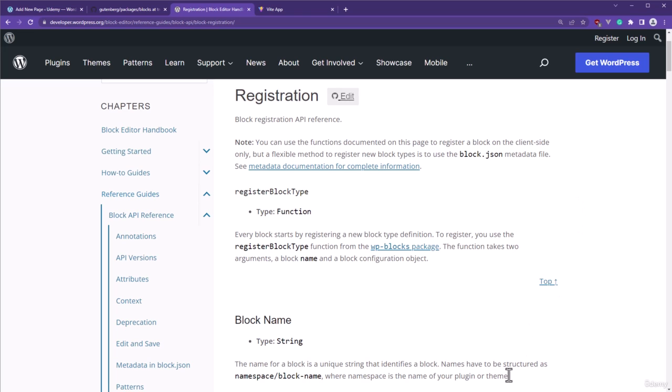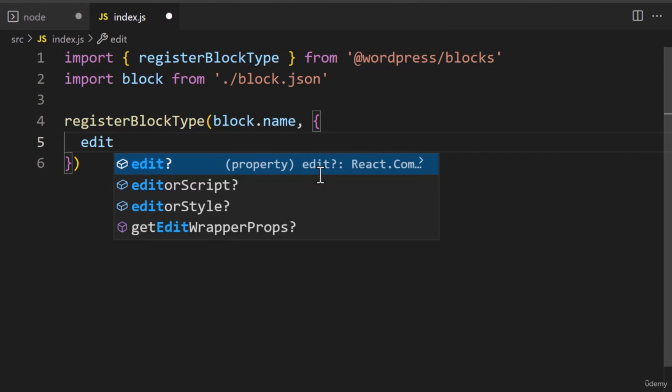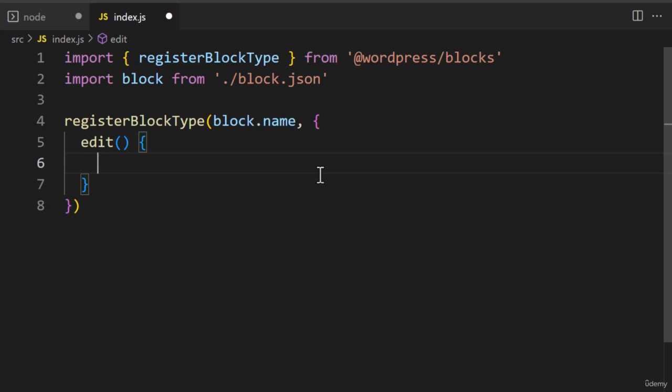Let's head back to our editors. Inside our object, add a function called edit. While the JSON file is easier to work with, it does have its limits. For example, functions are not supported in a JSON file. Therefore, we must define the edit function in the registerBlockType function. The edit function will serve as a React component. Inside this function, we can return JSX. The JSX returned by the edit function will be displayed on the front end.